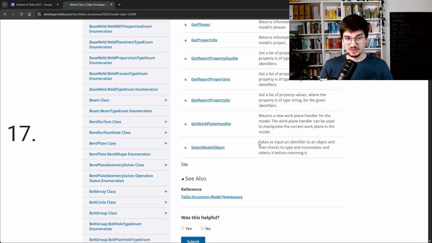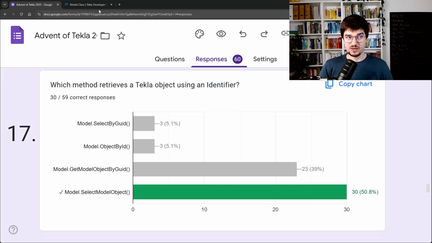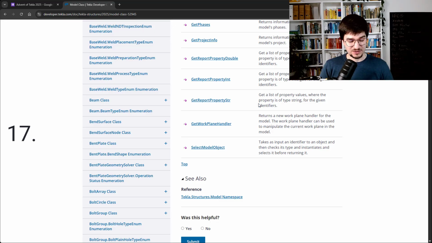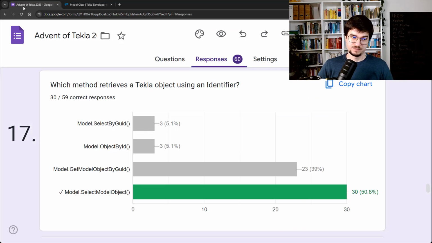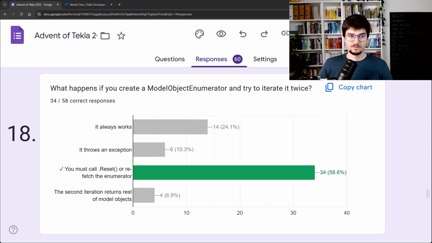SelectModelObject takes an identifier as input. GetModelObjectByGUID, whose name would be quite verbose, doesn't exist. It's not here. You can get the identifier by GUID, but that's a completely different operation. So that's all about that question.